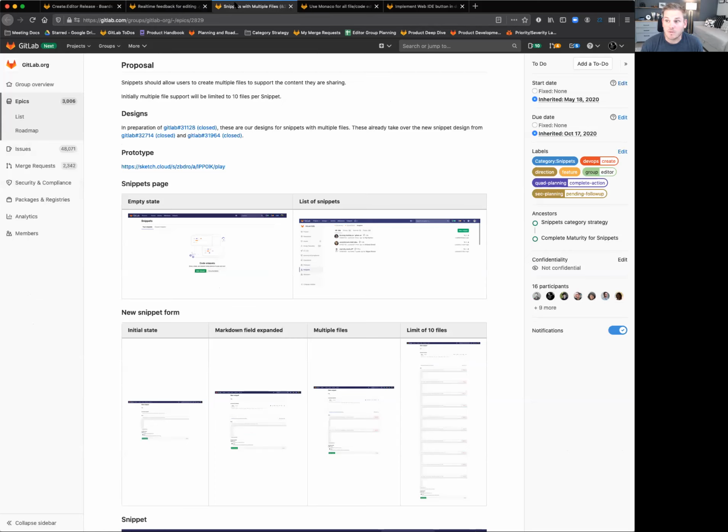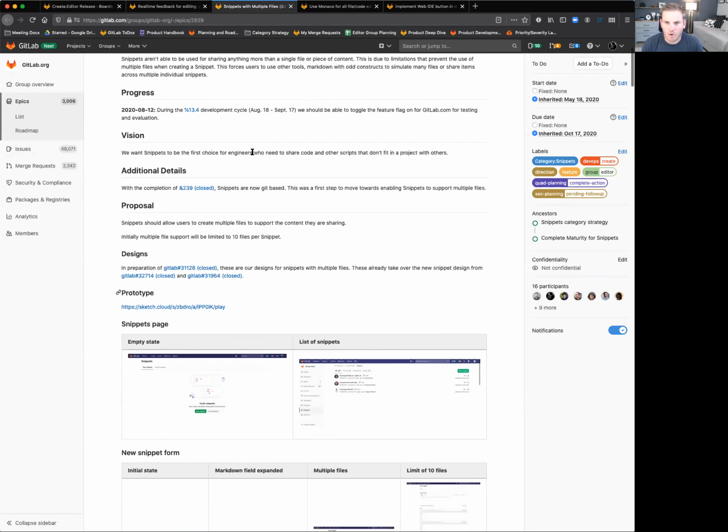The next thing I want to talk about was snippets from multiple files. We've talked about snippets with multiple files for several releases now and how that's coming up for the editor group. In 13.4, we're actually expecting to be able to turn on the feature flag that would enable this feature on GitLab.com so we can begin testing and getting some additional feedback, or seeing if there's other things that aren't working like we expect.